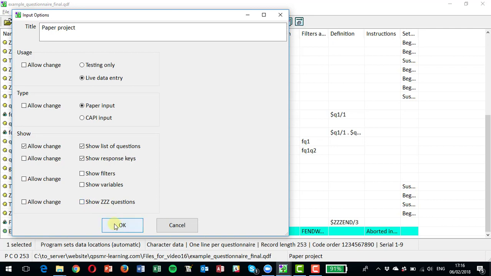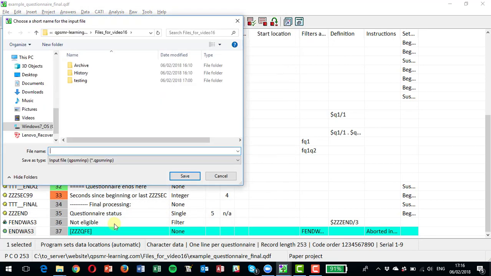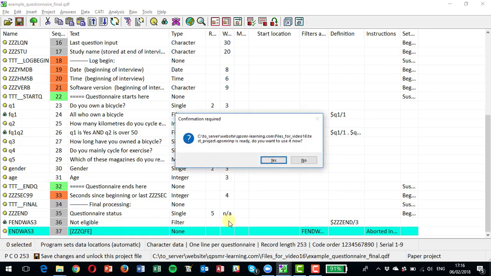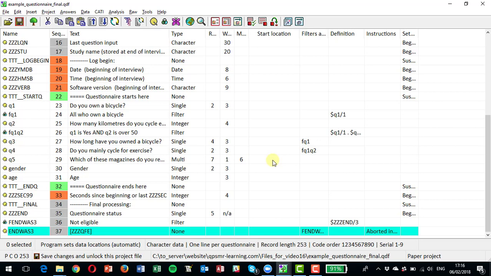All right, so I'm going to go for live data entry, and I'm going to click OK. And it's going to ask me for a file name, so I'm going to call it test project. And it now asks me whether I want to start doing data entry. Well, I do, so I'm going to click yes.